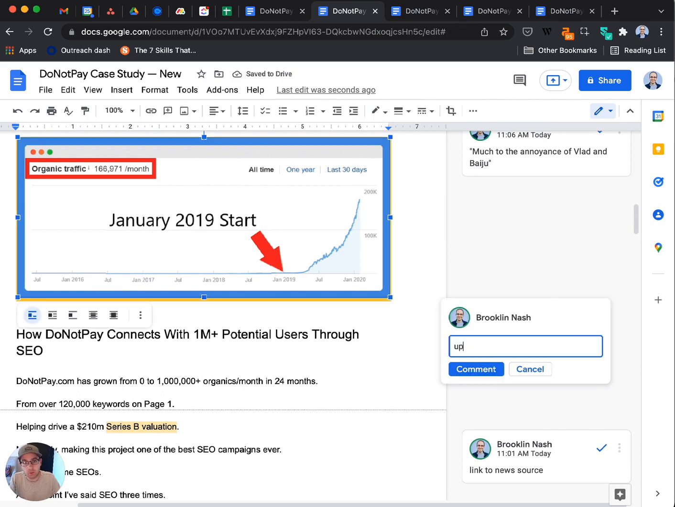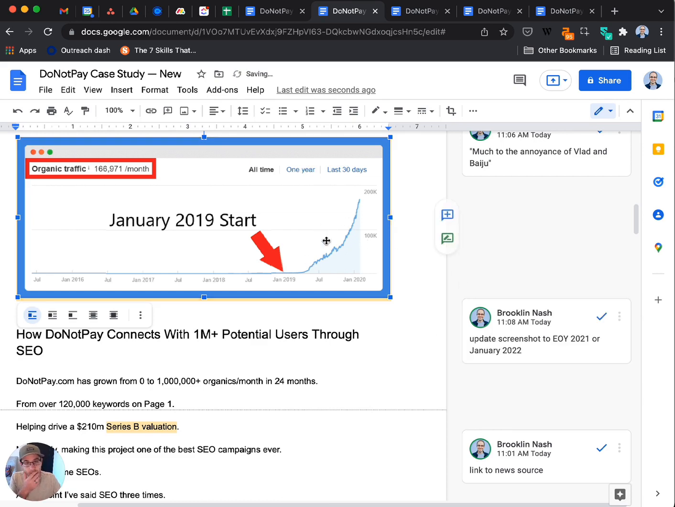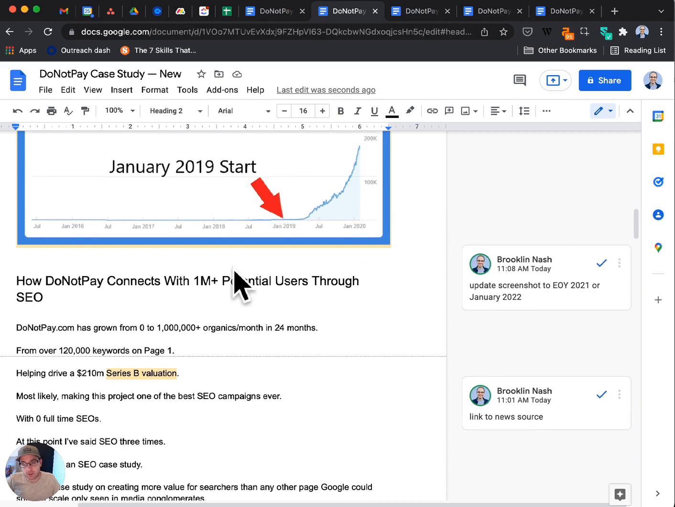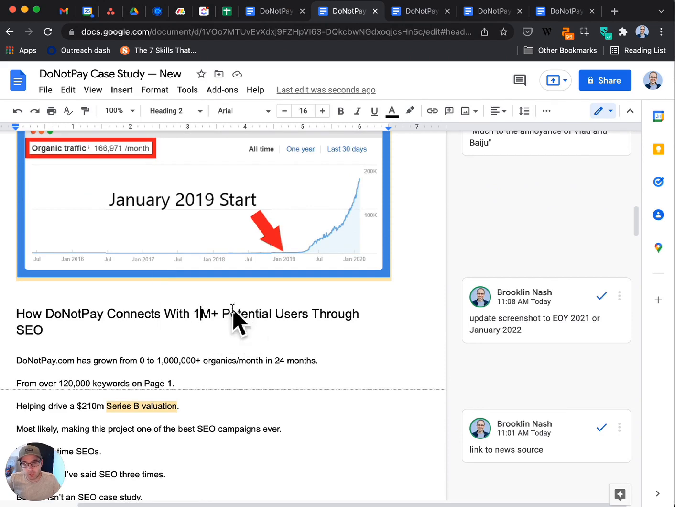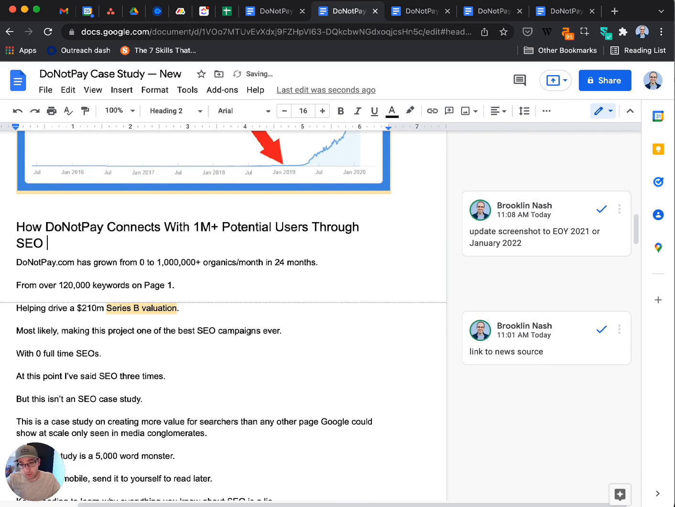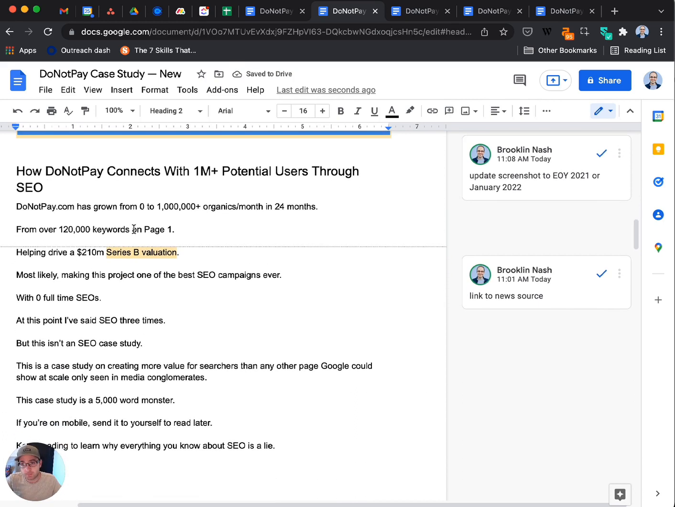Do an updated screenshot to end of year 2021 or January 2022 so that it matches. We just had 3 different numbers going here. The screenshot showed one, less than 200,000 because it was 2 years ago. The other headline said 500,000 plus, and then the copy said 1 million plus. So just make sure those all match, and you use the most up-to-date number because that's the most impressive number.